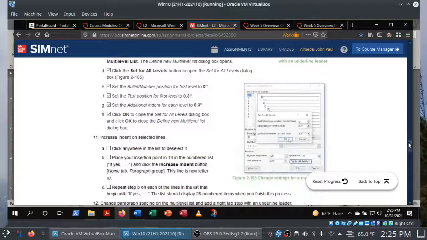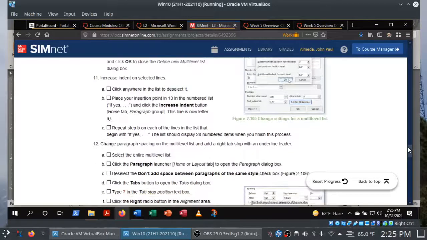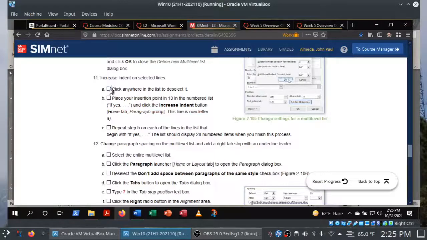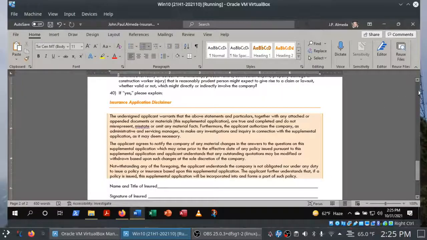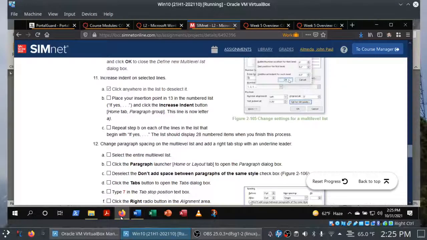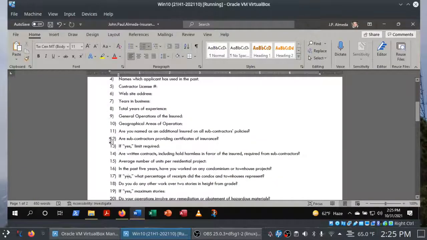Step 11. Increase indent on selected lines. Click anywhere in the list to deselect. Okay, we've deselected. Place your insertion point in 13 in the numbered list if yes. Let's go find number 13. So scroll up. There's number 13. And again, they are asking us to place the insertion point in 13 in the numbered list. So let's put the insertion point in 13.